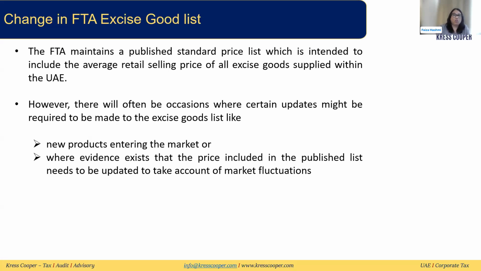If you think the price in the FTA excise good list is not realistic as per the market condition, then you can apply for a price amendment to FTA to get it amended. It is also the onus of the taxpayer, the manufacturer or importer, to have the right price in the FTA excise good list, because FTA is not the one who will update the price. You need to update the price in the excise good list if it is not matching the actual reality in the market.